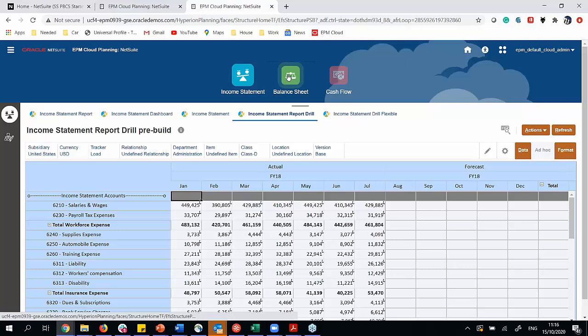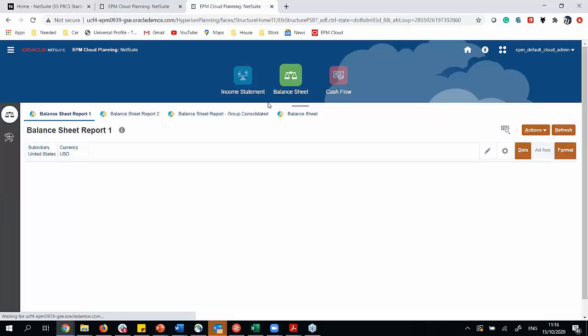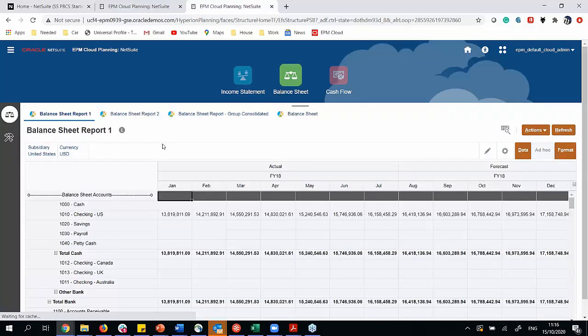Okay, moving forward, let's go back into our balance sheet and see something with a little bit more robustness to it. Here we go. So as you can see within this balance sheet, we've got our group consolidated one here, which is the reason why I jumped into this environment, just to make sure that I'm giving you the full view of the balance sheet.